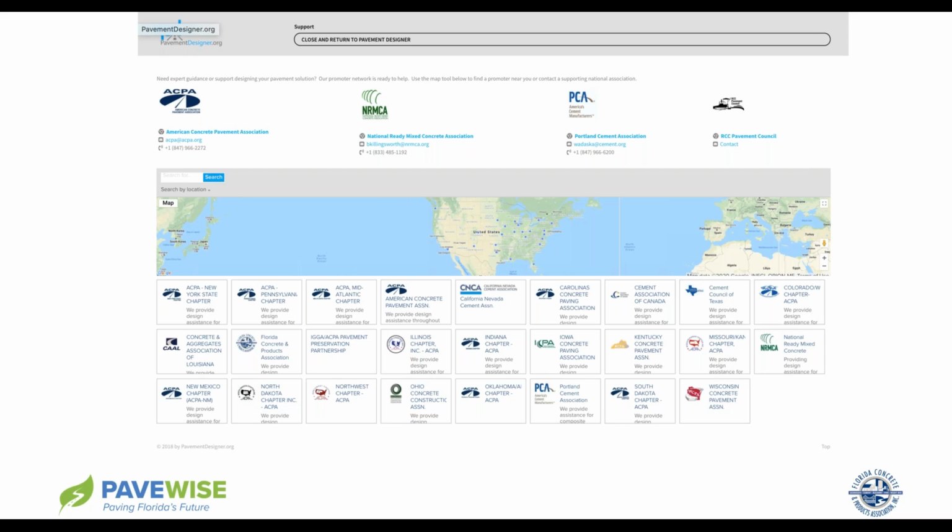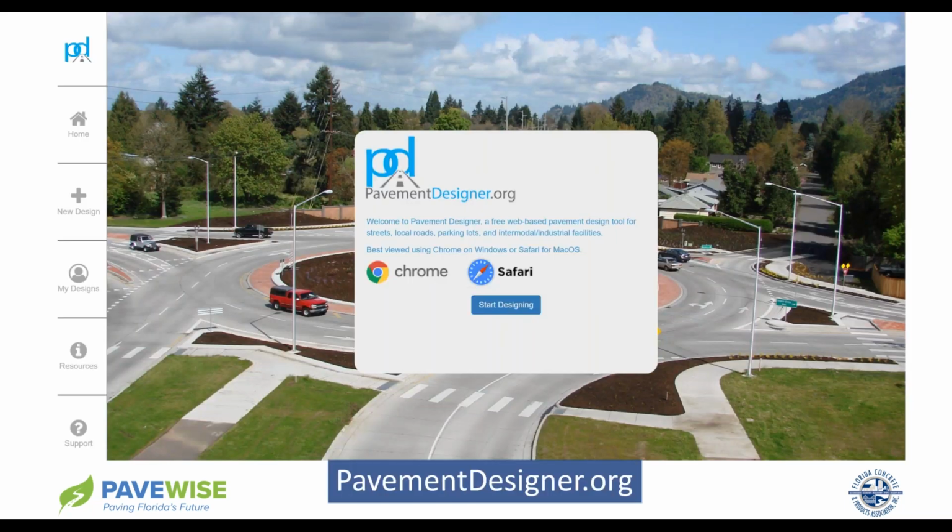And you can see there's one blue dot there in Florida. And if you look on the left-hand side, one row to the right in the middle, Florida Concrete Products Association. We provide design assistance. So any questions you have on concrete pavement design, or concrete in general, just give us a call. Now I think we're ready to design.